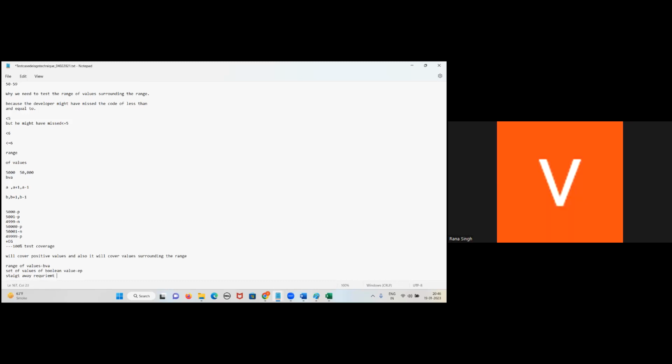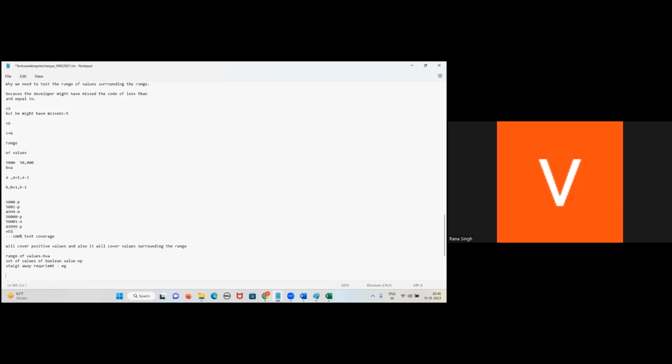Suppose the username should accept 3 characters. Then we can go for what? Error guessing. If someone asks you what is a test case design technique, this is what they generally ask. What is the answer for this?